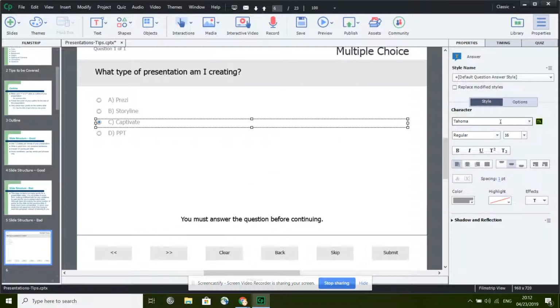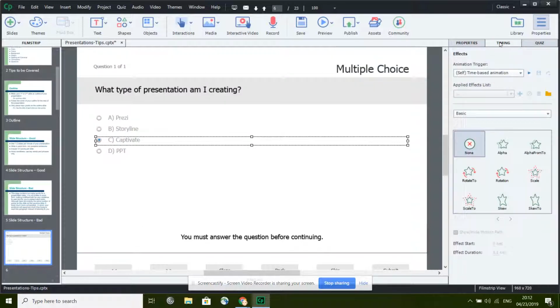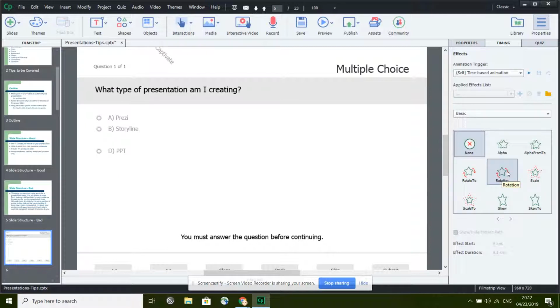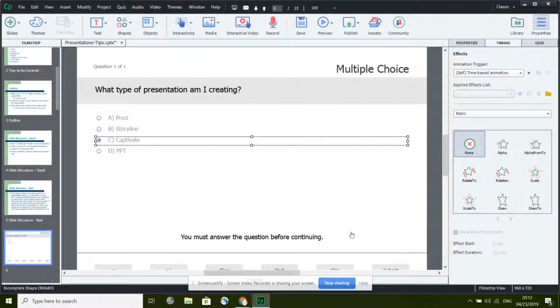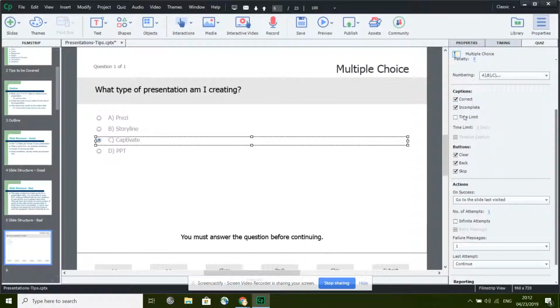If I don't like the font, I can make some adjustments here. And again, all of these different things allow me to make a wide variety of choices on what I want these questions to do. So just know that these are here, but the quiz and the properties are probably the most important, and if you want to set a time limit.